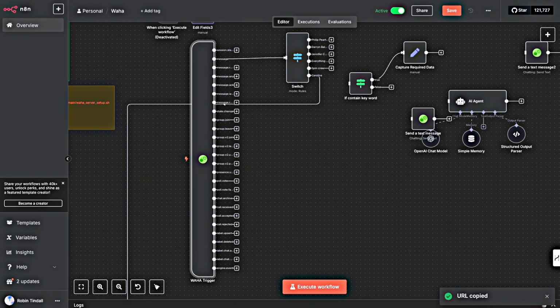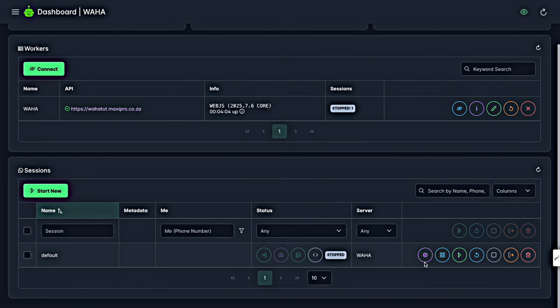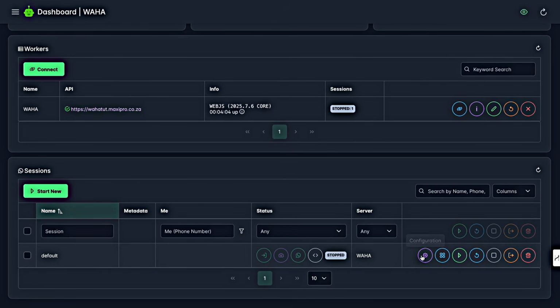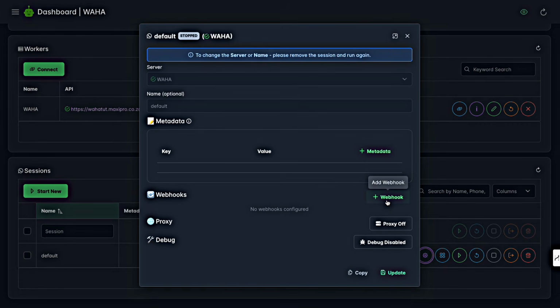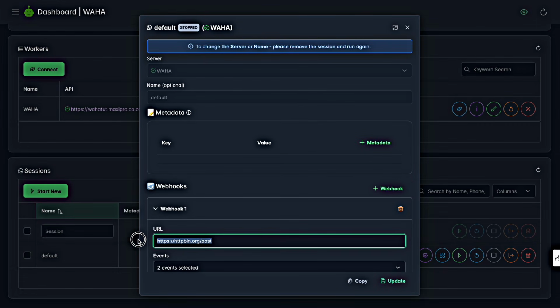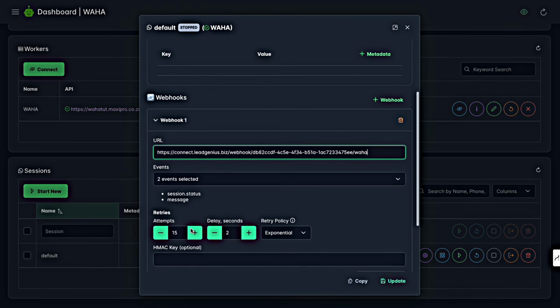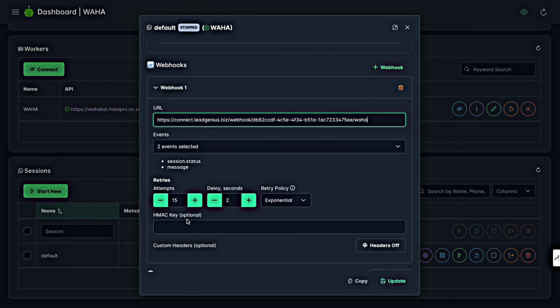Okay, and now we're going to head back over to our dashboard for WAHA, and we're going to go into configuration. Click into configuration. We're going to add a webhook. And now under webhook here, we're going to paste this in. What are we doing? Why are we doing this? Anytime there's an action in our WhatsApp account, we haven't connected our WhatsApp account to it yet, but anytime there's an action, that incoming message, some activity in our WhatsApp account, we want it to be sent over to our N8N via webhook.